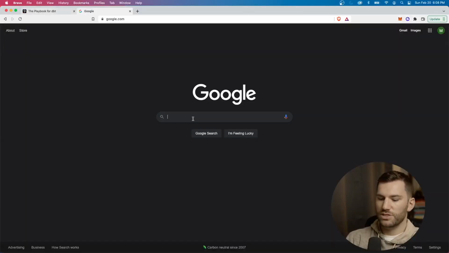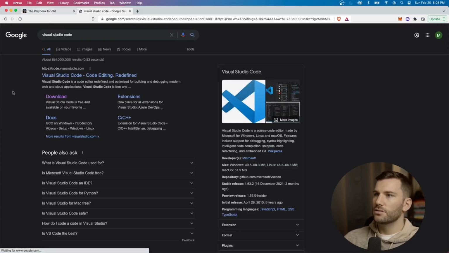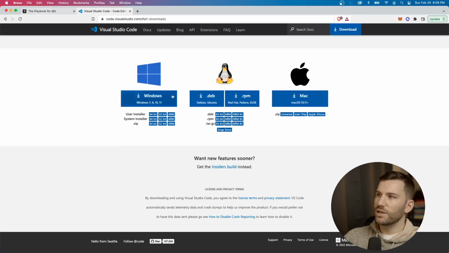If we open up a search engine and search for Visual Studio Code, we can go to the site. And here it's going to recognize that I'm on a Mac. But there is something subtle that we need to look out for here. I'm going to click Other Platforms. And when we click this here, we can see all the options. So if you're on Windows, you have your options here, Linux, and Mac. So you go ahead and pick whichever one you want, and it should work the same.